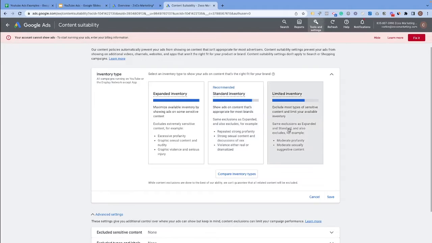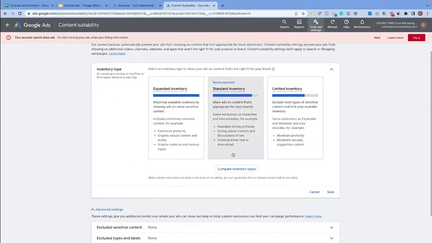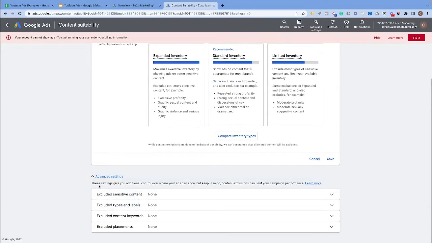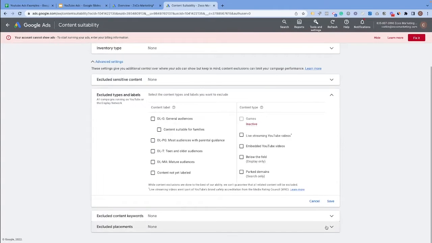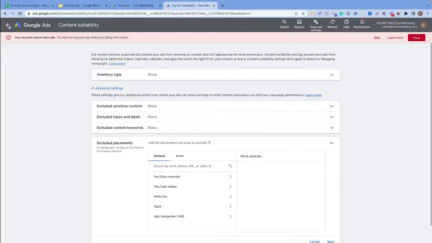And then you have your standard inventory, and then you're limited if you wanted to be more safe. And keep in mind that this will adjust this for the entire account, not just for that one campaign. And if you wanted to be even more advanced and exclude things very specifically, you can come through and opt out of any of these different things inside of here as well. So lots of different options for you as an advertiser. Now that you're aware of that, we can head back now.